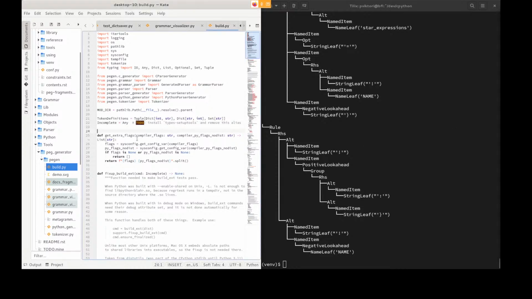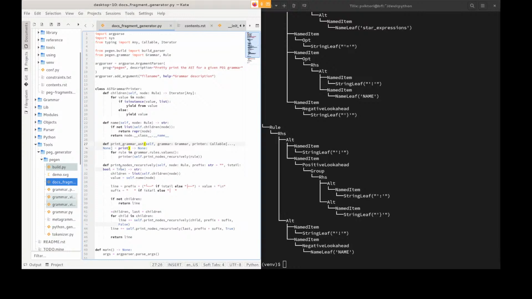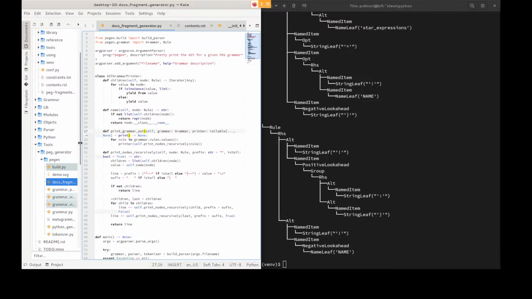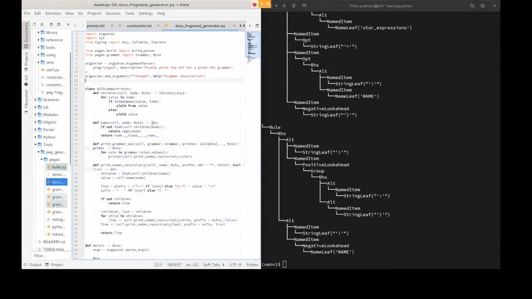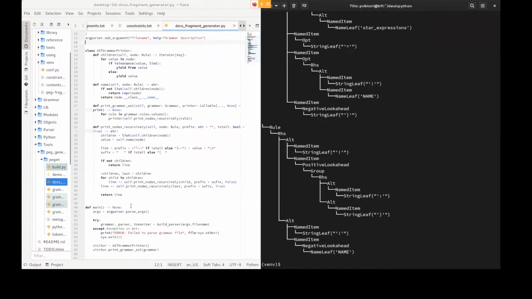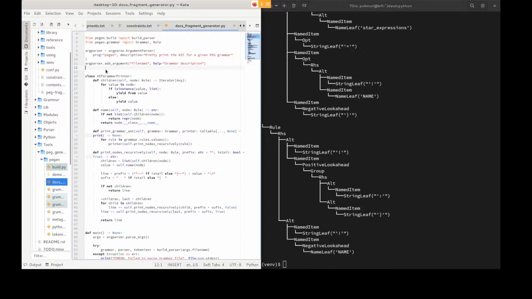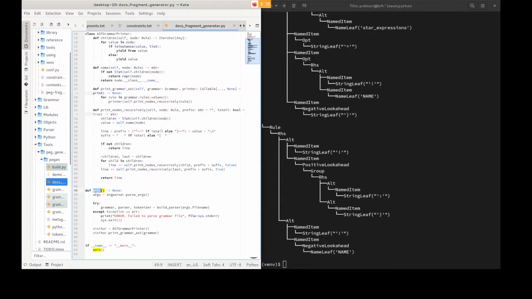Right, so I basically go into the tool and I can study it a bit, and then I'll delete it all and rewrite it with my own stuff. So what does this do? Builds an argument parser, fine. It has a main function, it builds a parser, and then it makes a visitor, which is an AST grammar printer. It's this class over here, and it calls print grammar AST.